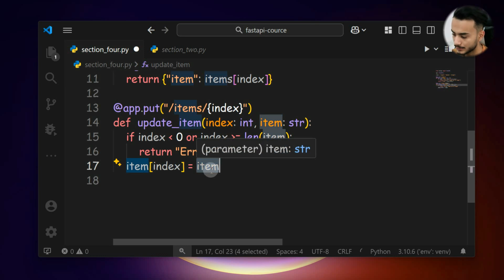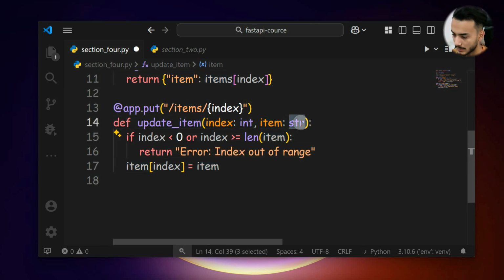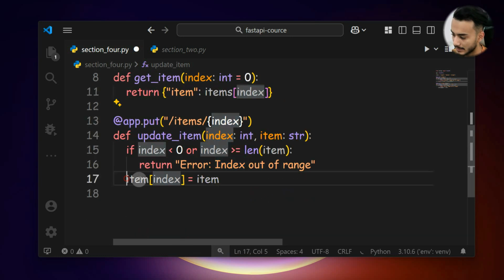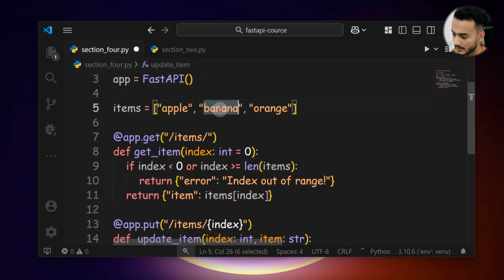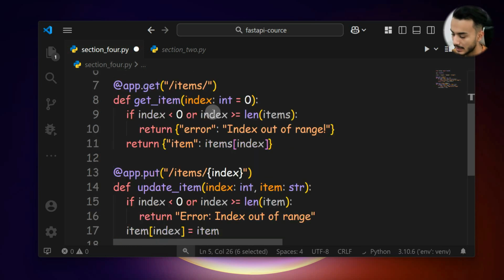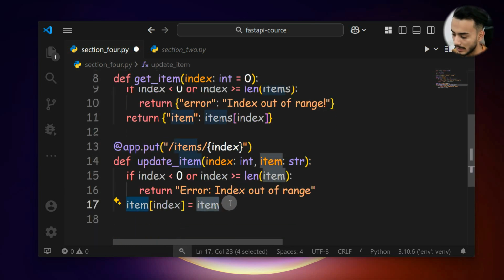And the new value will be the item of type string that our user sends us with his request using the put HTTP method to the server. For example, if the user entered the index 1, we have to select item index 1, which is the banana. So inside our items, this is the index 0, and the index 1 is our banana, and give it a new value of item. The item is the value of type string that the user sends to us if we pretend we are the server.